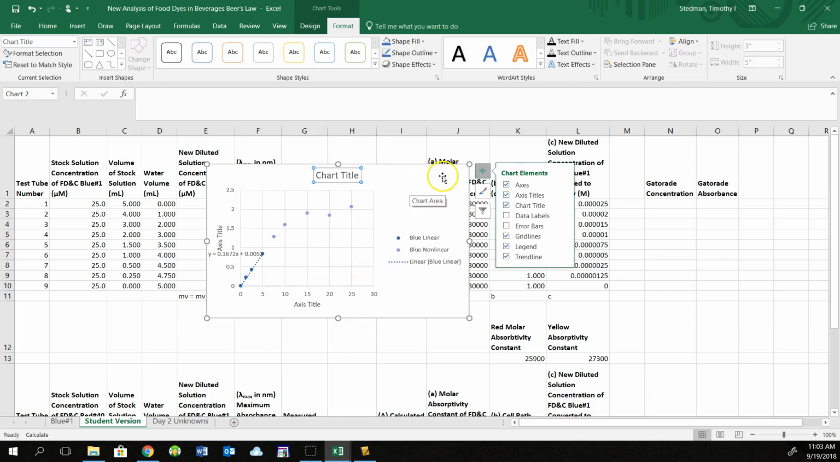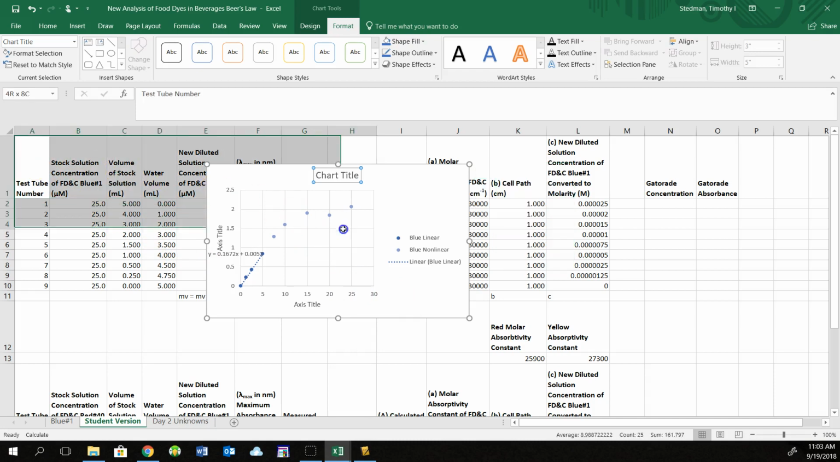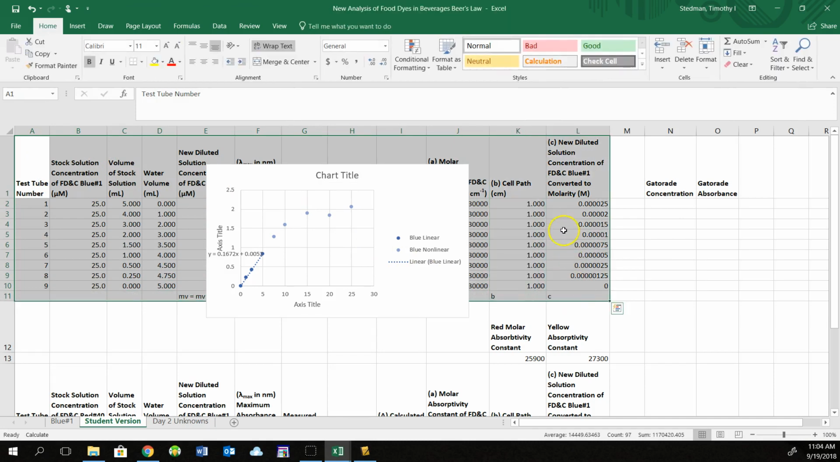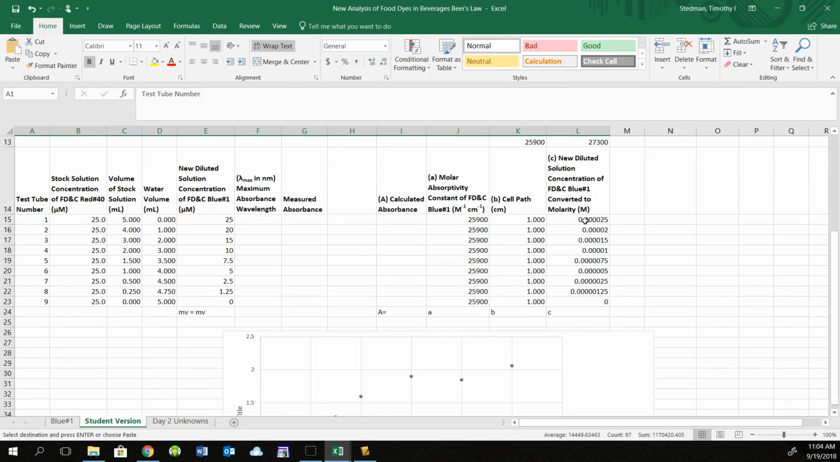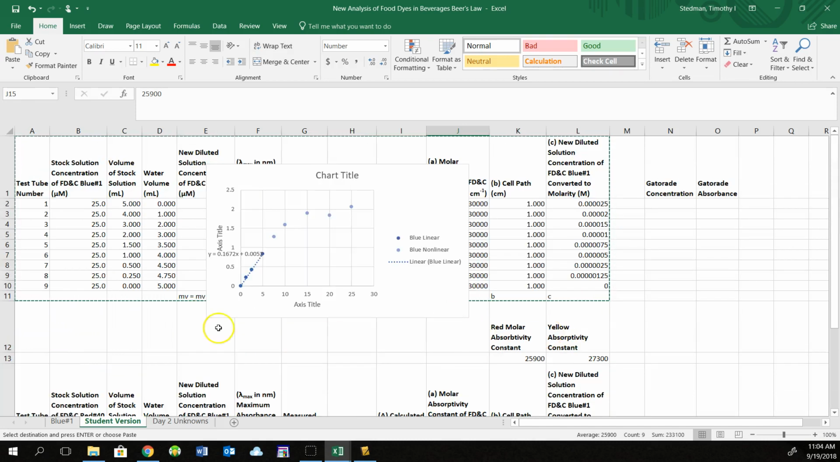Now, when you want to add your other lines, you need another spreadsheet. You need more data. So that's easy enough. All you need to do is highlight, right click, and copy. Scroll down in your spreadsheet and you can paste it. As you can see, I have a spreadsheet here for red. Be careful, make sure that your molar absorptivity constant for red and yellow are unique. I have those values for red and yellow right here.